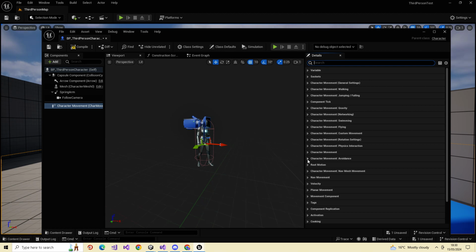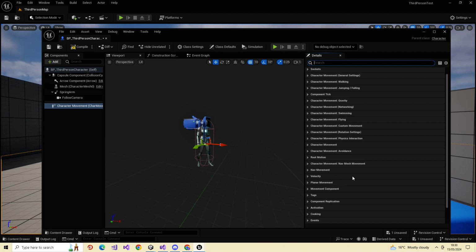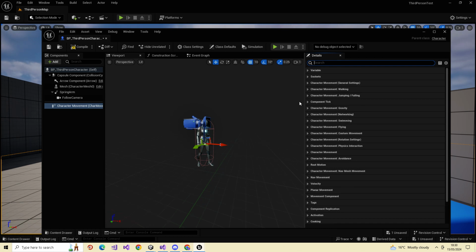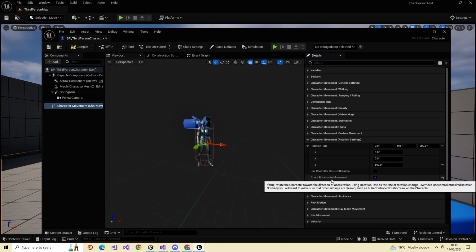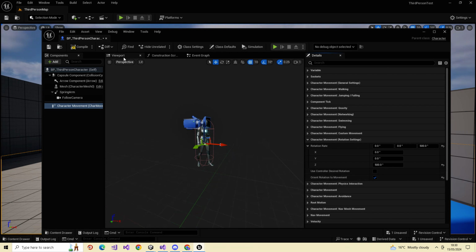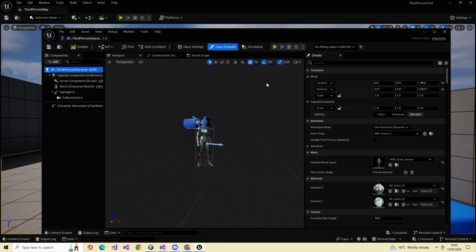All these sections are incredible. You know how much there is on this. It's really a lot of stuff. The rotation to movement. So that, if true, use controller desired rotation. Such as you just reading about that. So I've got that switched on and I've got the yaw thing here, a bit like the third person one.